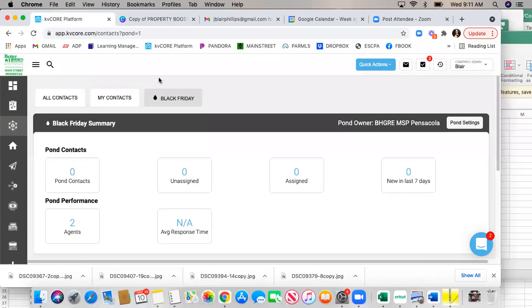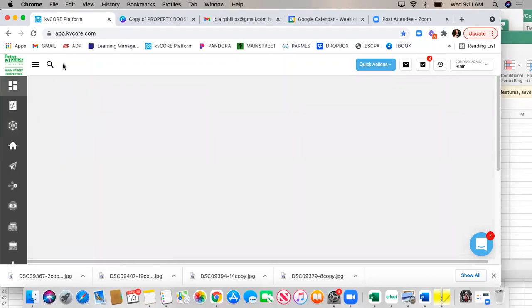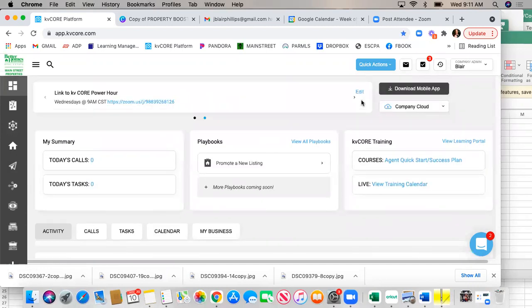So I'm going to go ahead and stop sharing, and we are going to head into KV Core here. Let me get out of this. Okay, I have a lot of windows open. Here we go. All right, can you see my KV Core dashboard? Hopefully we can see everything okay. I'll take that as a yes.